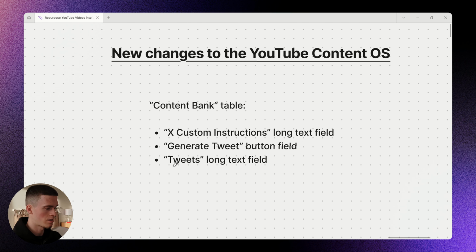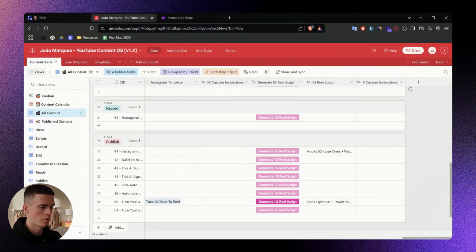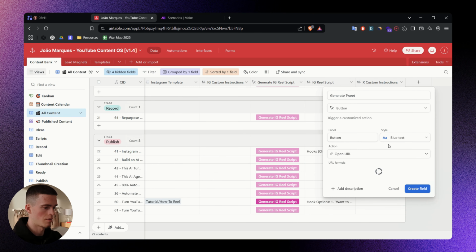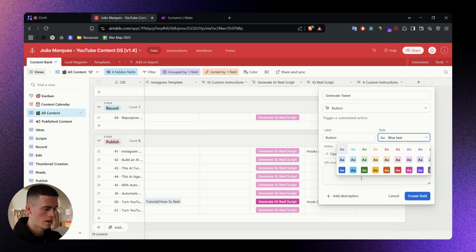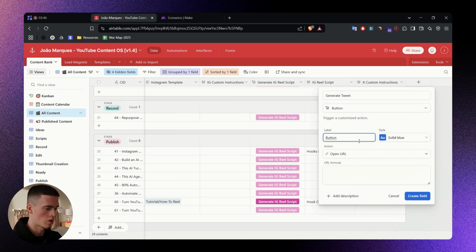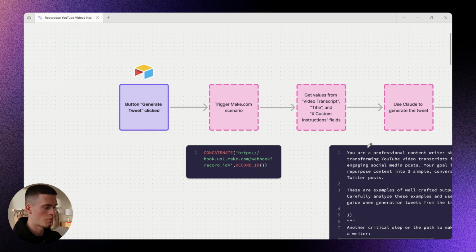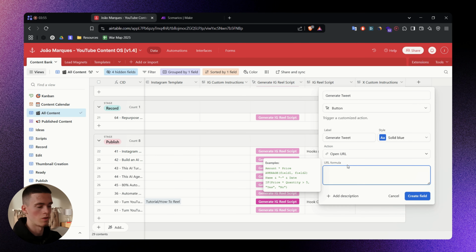And we need to create a button, and we need to create the field that will actually store the final output, right? So generate tweet button. So let's do that. Generate button. It will be a type field button. The color we can just do solid blue, and the label will be generate tweet. And for the button, we need to provide a URL formula right here.